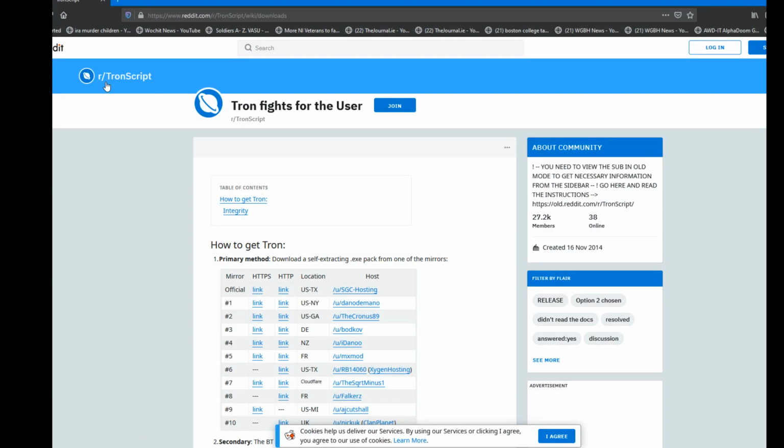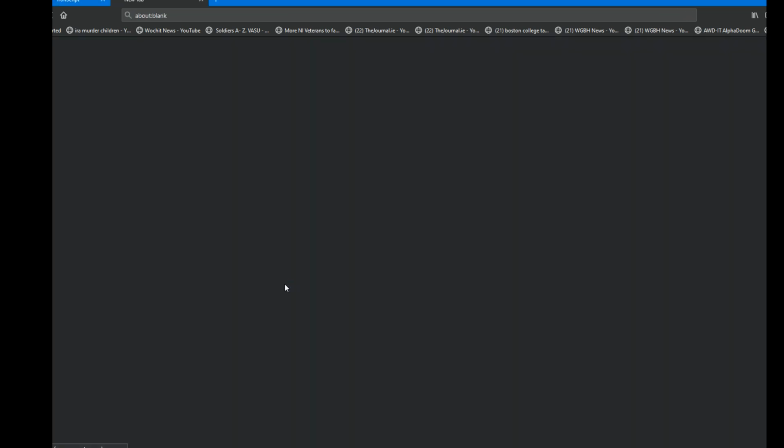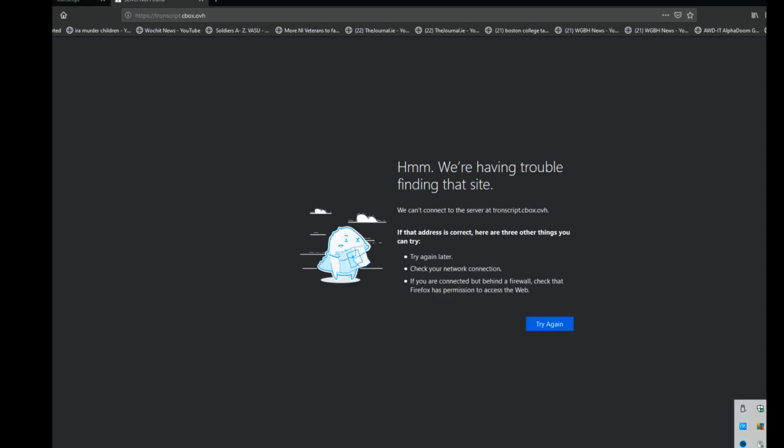Tron Script is called r/TronScript. When you go to the website, you can select the download links from your country. That's the UK one. So I click here, and hopefully a web page should load up. Okay, so some problems going to that one.